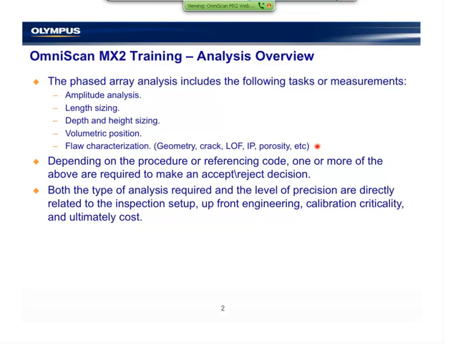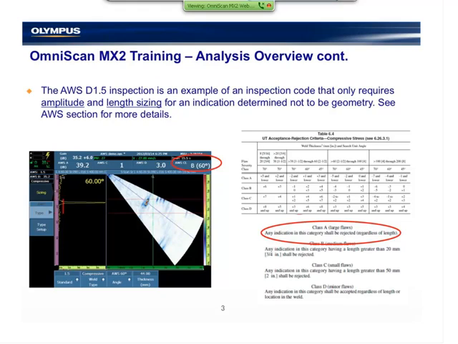Depending on the procedure or referencing code, one or more of the above are required to make an accept-reject decision, and also to satisfy the recording criteria in addition to the accept-reject criteria. Both the type of analysis required and the level of precision are directly related to the inspection setup, the amount and cost of upfront engineering, the criticality of the calibration, and ultimately the overall cost of the job. There are different requirements for different codes that vary dramatically.